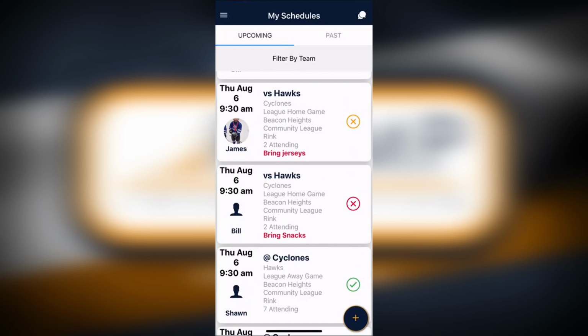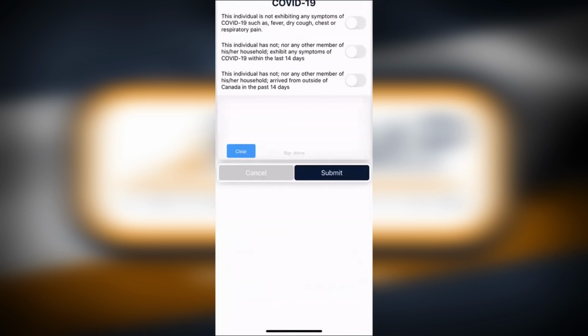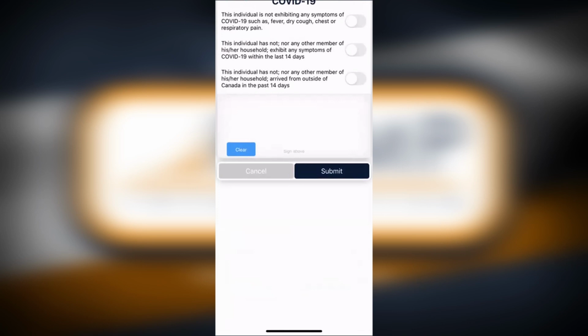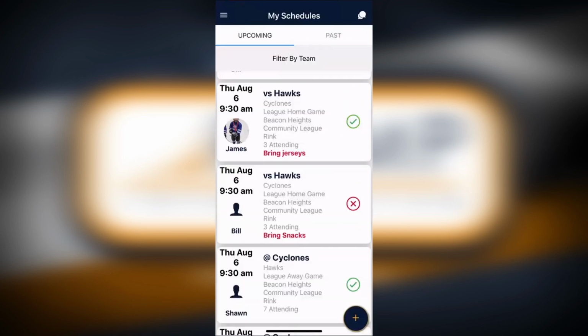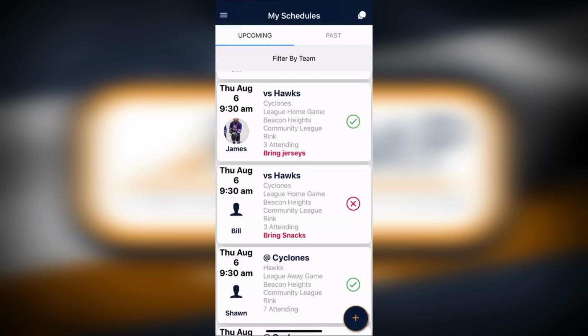Tapping on the RSVP area on the right-hand side allows us to change our RSVP between no, maybe, and yes. Due to COVID-19, if you are ever RSVPing maybe or yes, it will ask you to answer some questions and sign. Once we've done that, it will update our RSVP for that event. Additionally, we can view more details by actually tapping on the event.